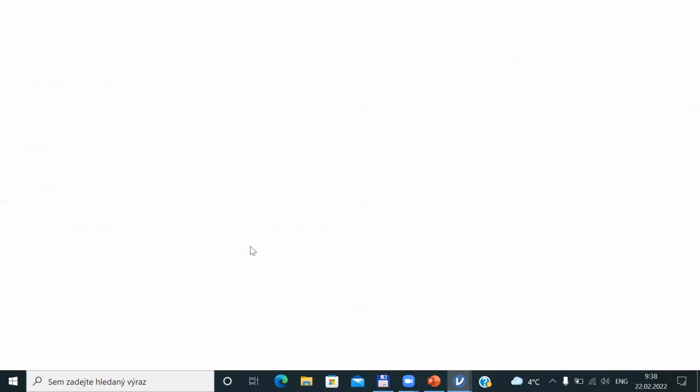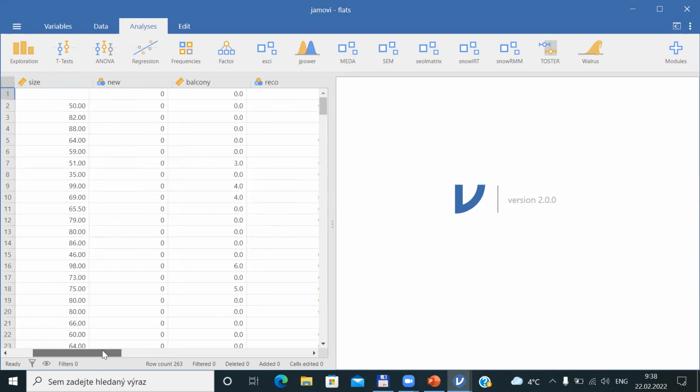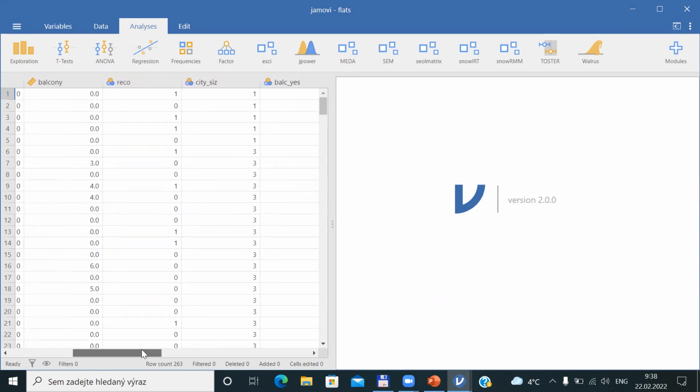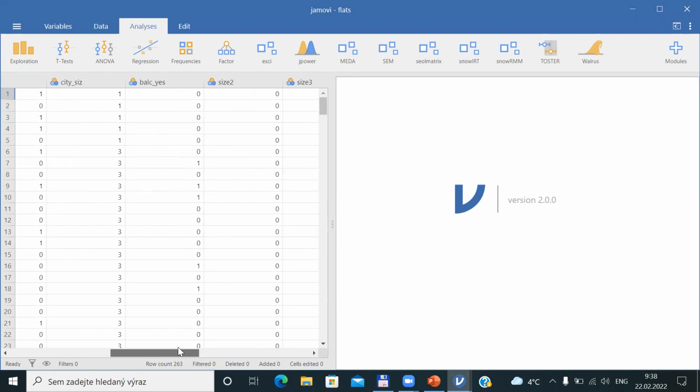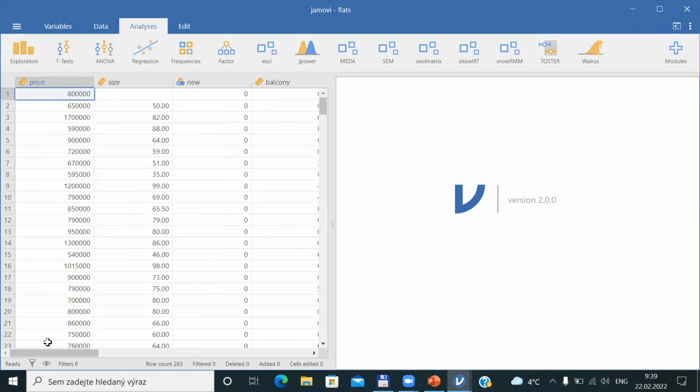And I guess that in a few seconds, this is quite a small data file. You would find a data file starting with the variables price and size. Both of these are defined as cardinal or scale. Then there is a definition whether the flat is new or not, the size of the balcony, reconstruction, city size, and then some additional variables. I hope it works on your computers. So here we have a data set.